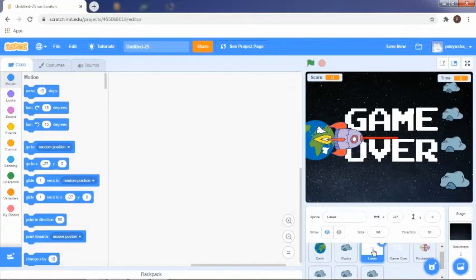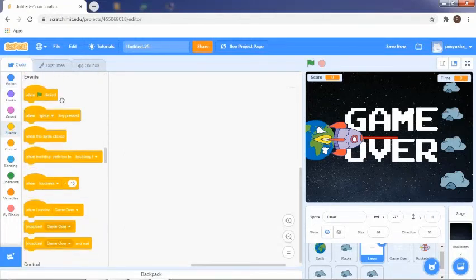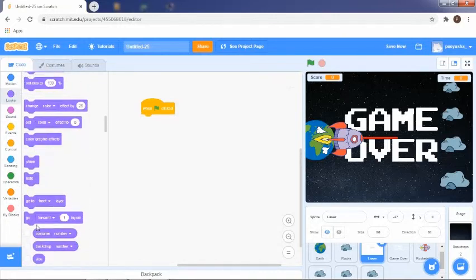Now the laser is going to hide in case it either touches the edge or if it touches the rock, resulting in a bonus score. Right, so for that, let's go ahead, go to events, drag and drop when green flag is clicked. The laser is supposed to go backward one layer. So going to looks, dragging and dropping, go forward one layer, change forward to backward.